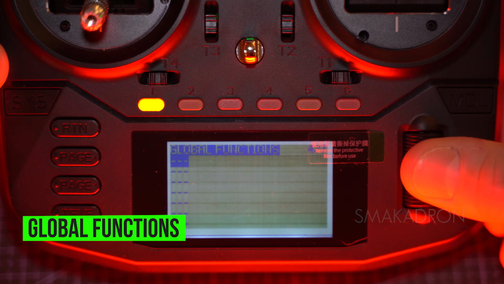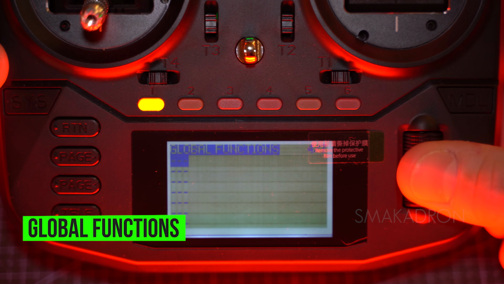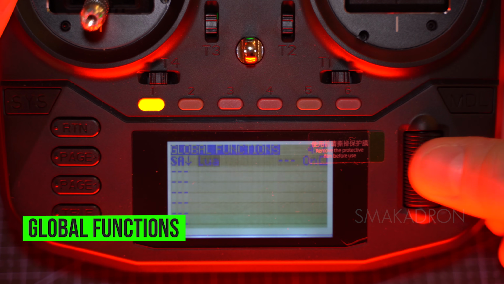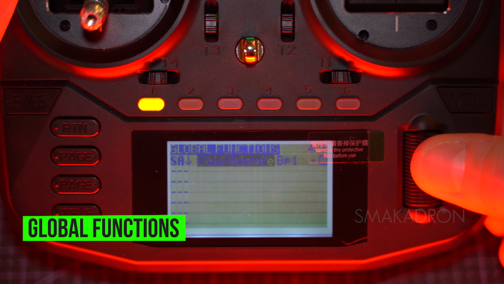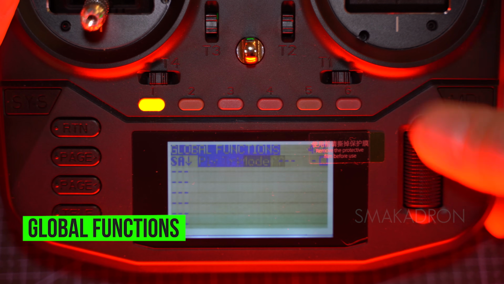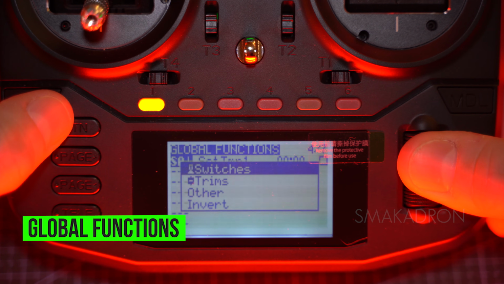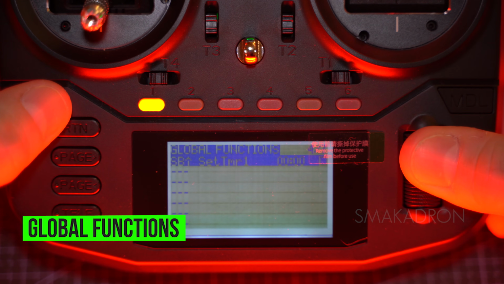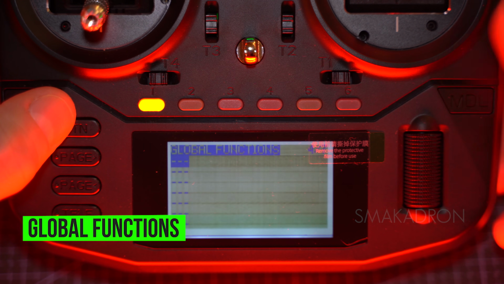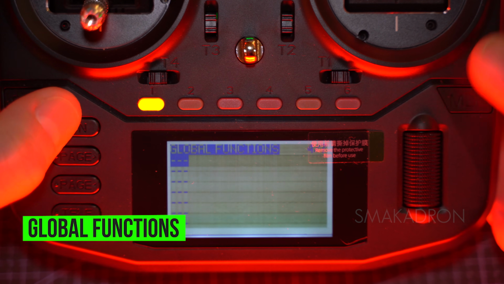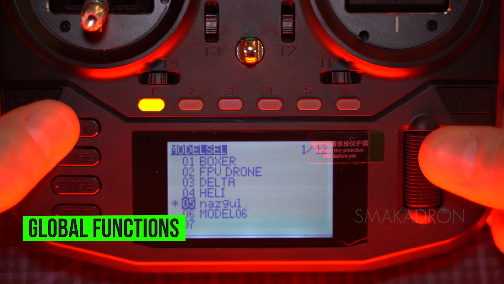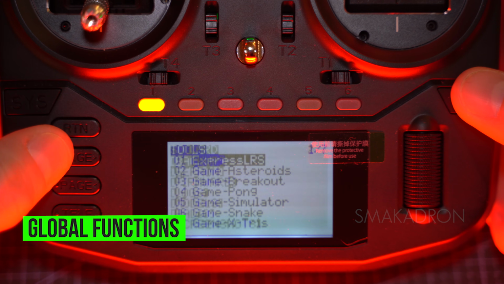Let's move to the next page, global functions. Global functions are special functions that apply to all models on the radio transmitter. They are configured exactly the same way as model-specific special functions, and the same functions are available. This means any function configured as global will be active regardless of which model you have selected to control. Special functions apply only to the specific model for which they are configured. This allows you to set up individual parameters for each model separately.